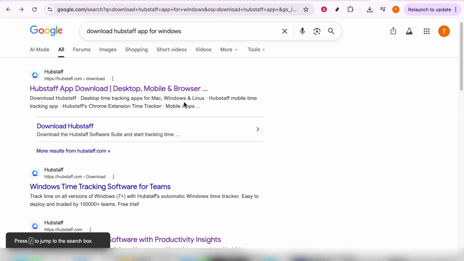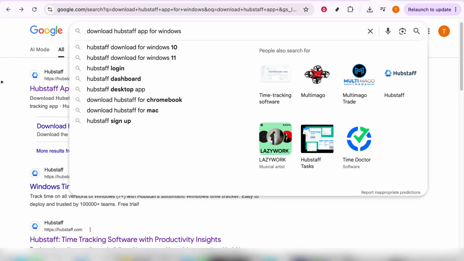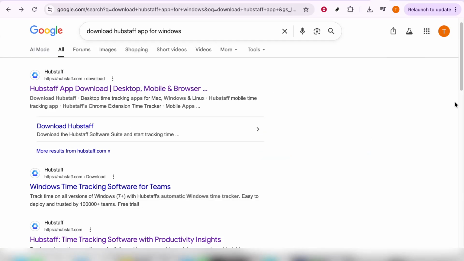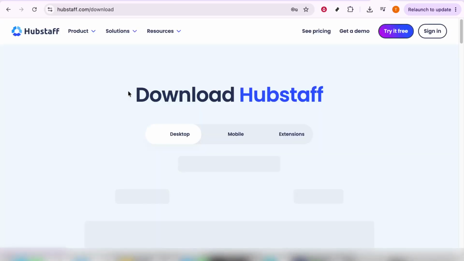In today's video, I'm going to teach you how to download the Hubstaff app on Windows. To get started, open your web browser and go to Google. Once you're there, click into the search bar and type in Download Hubstaff app on Windows, then press enter to search. This will bring up the most relevant results related to downloading the Hubstaff desktop application for a Windows computer.